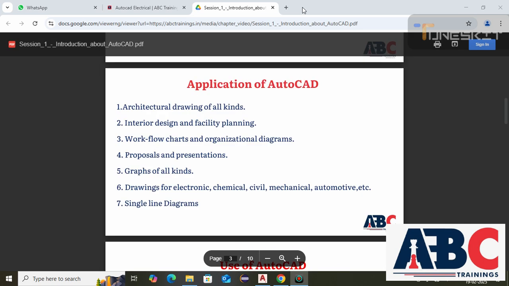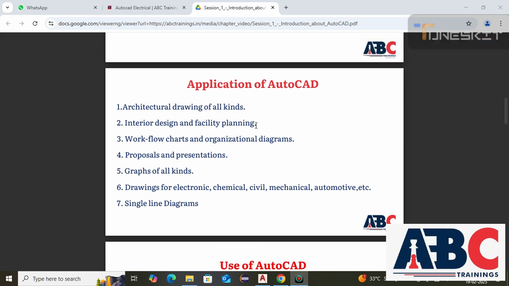So let us see the applications of AutoCAD. First one is architectural drawing of all kinds. Second, interior design and facility planning. Third, workflow charts and organization diagrams. Fourth, proposals and presentations. Fifth, graphs of all kinds. Sixth, drawings for electronics, chemical, civil, mechanical, automotive, and so on.